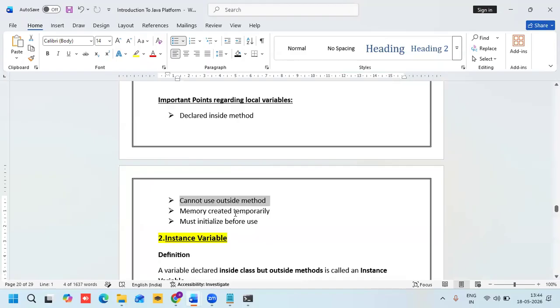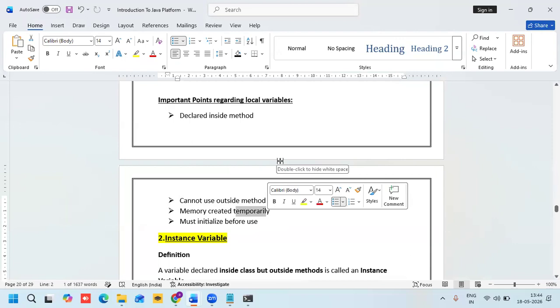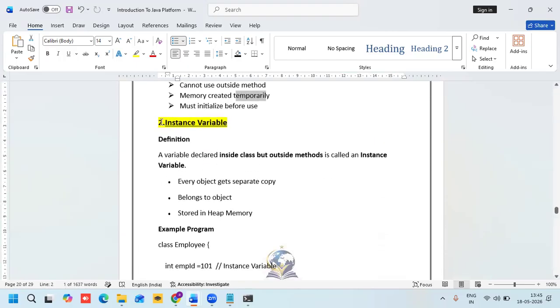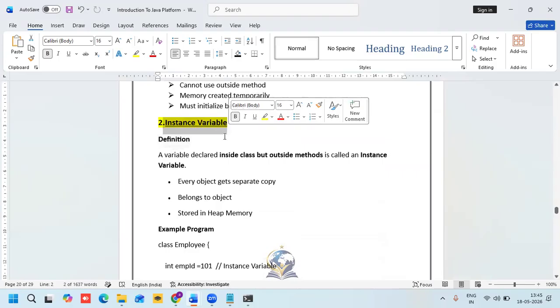Memory is created temporarily. It's like an OTP. An OTP pin is generated when you do some transaction through an ATM. Once the transaction is completed, the OTP automatically becomes useless. That's about local variables. Please come next to the instance variable. How do we understand instance variables here?